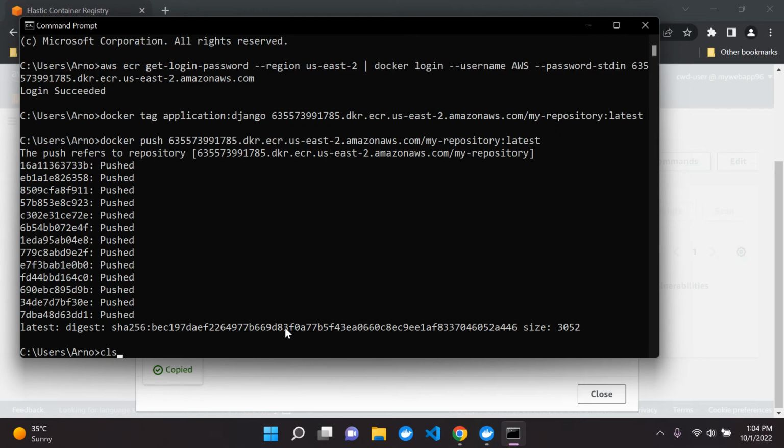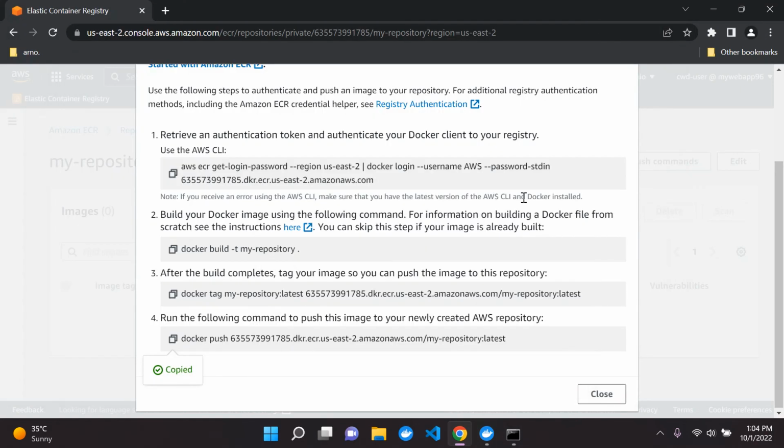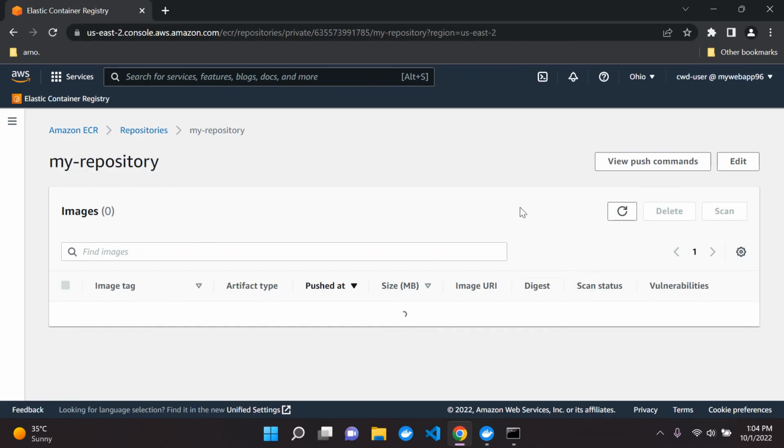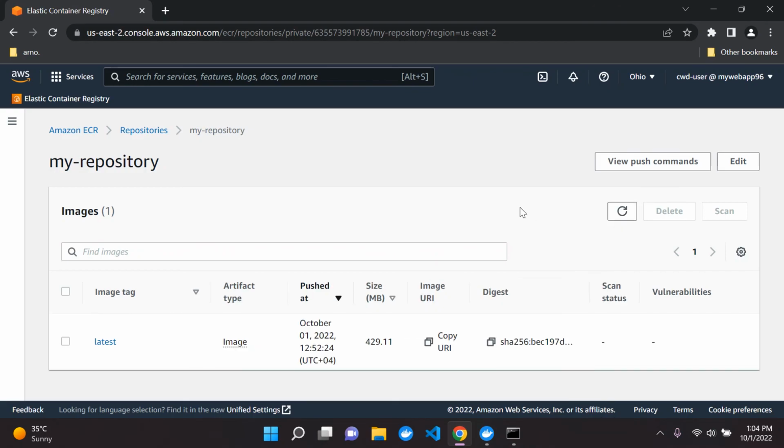So let's just clear this up and let's actually verify this. What we can do is just close this, refresh the page. And there we go. So we have successfully pushed our Django web app to Amazon ECR. We've pushed our Docker image that we've Dockerized from Django to AWS. So that is how you would do that.